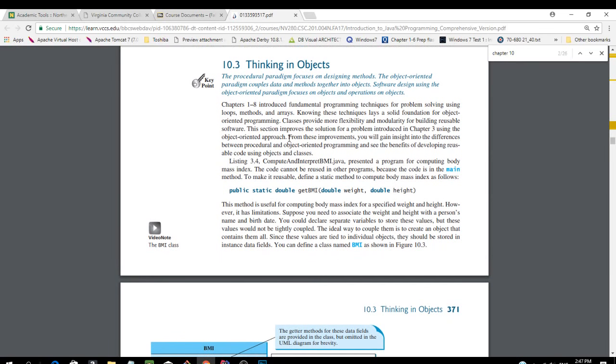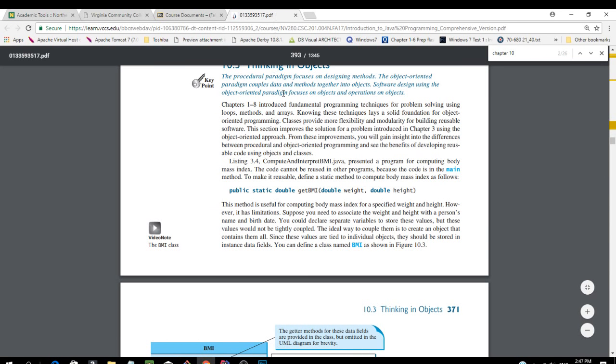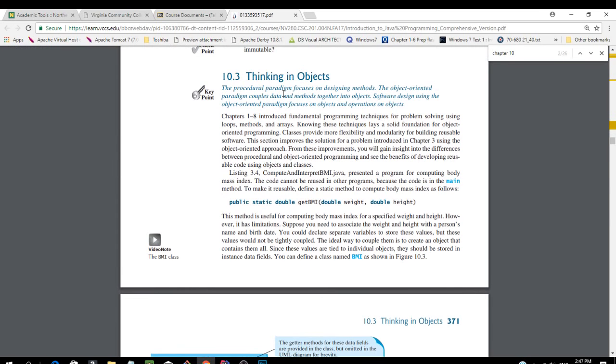So, thinking in objects. The procedural paradigm focuses on designing methods. The object-oriented paradigm couples data and methods together into objects. So software design using the object-oriented paradigm focuses on objects and operations on objects.